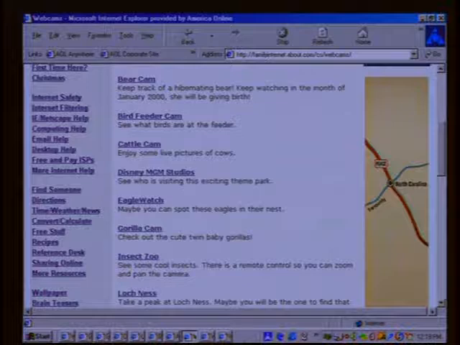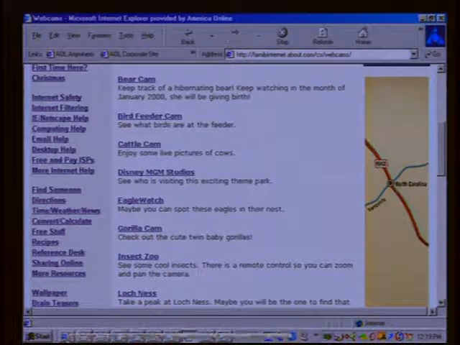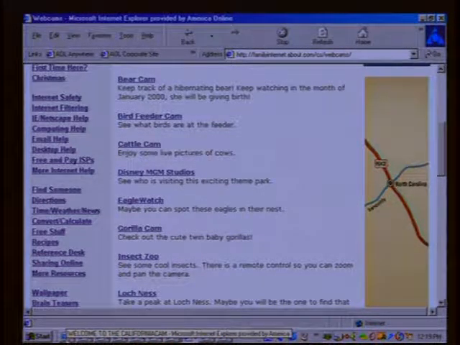Right. All right, so now this is the About.com guide to live webcams. Right, this is a family internet site. Yes. Let's take a look at some of these examples. I know you've pulled up some of your favorites. Let's just take a look at them one at a time.